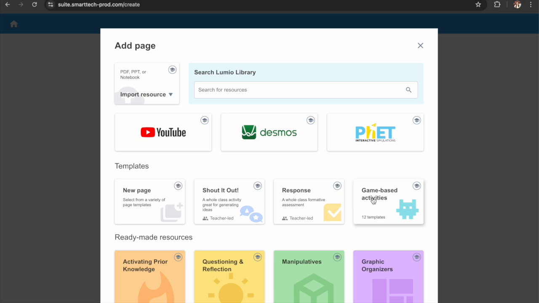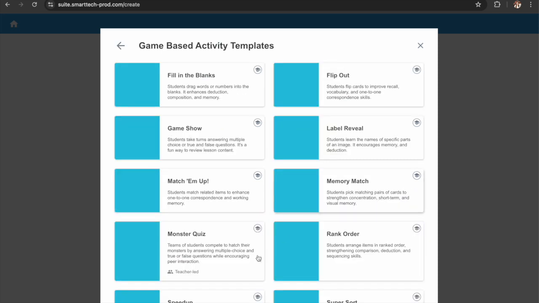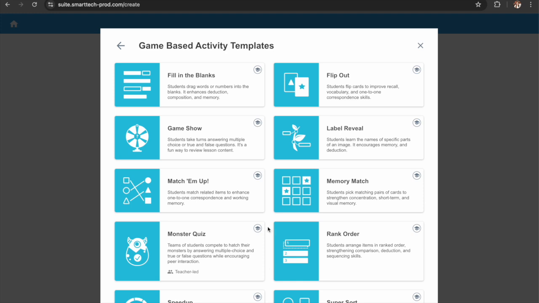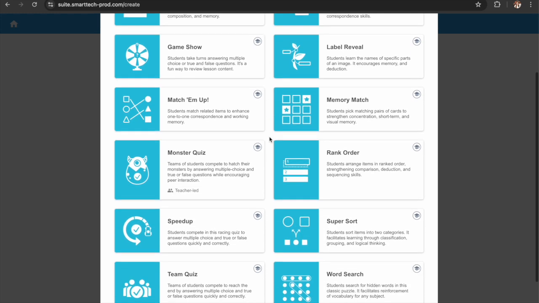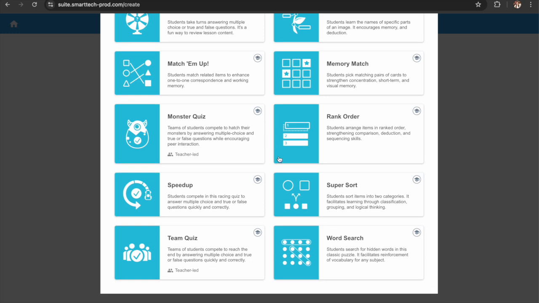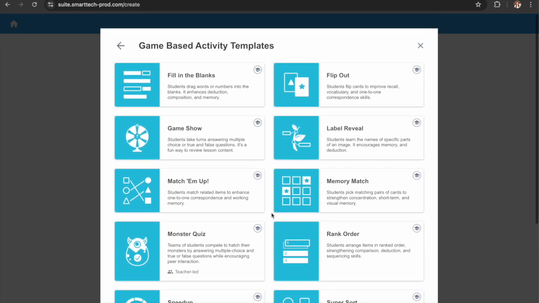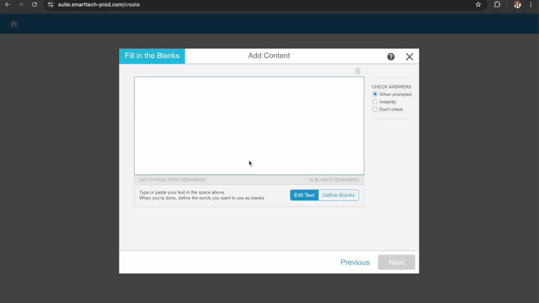Now, if I want to explore and do a game-based activity with my class, I will click on this particular option. You don't get one activity, you get numerous activities to choose from, ranging from word search all the way to fill in the blanks. Let's click on fill in the blanks. Once you click on that activity, this page or this pop-up would open.